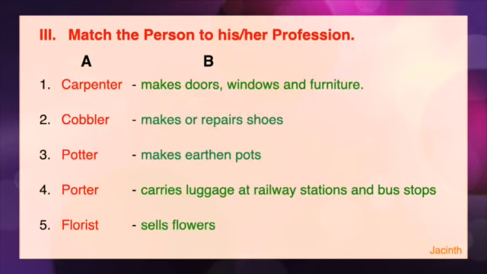So carpenter, it matches with makes doors, windows and furniture. 2. Cobbler, makes or repairs shoes. Number 3. Potter, makes earthen pots. 4. Porter, carries luggage at railway stations and bus stops. 5. Florist, sells flowers.